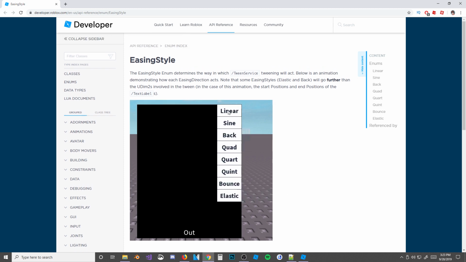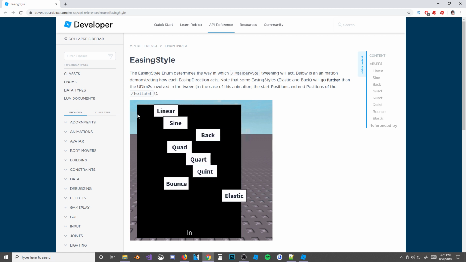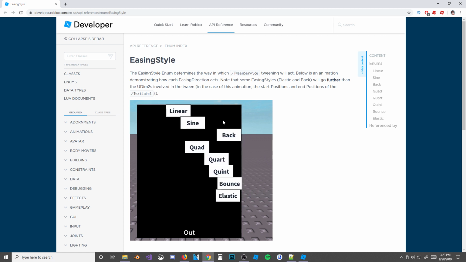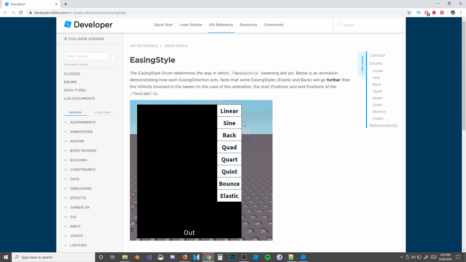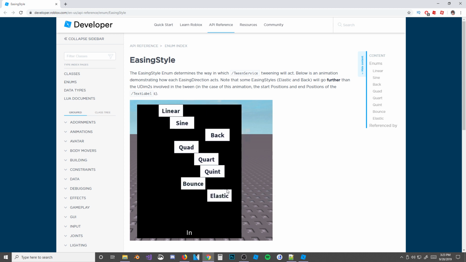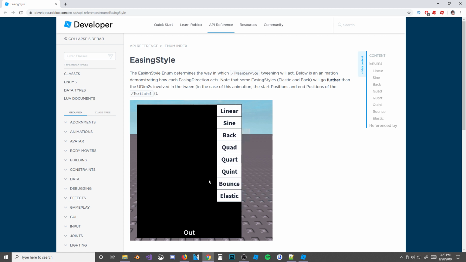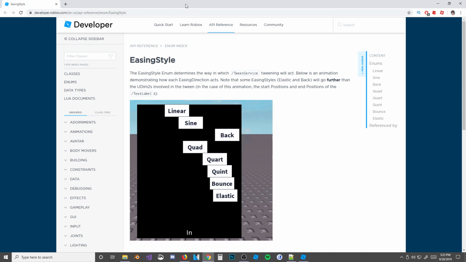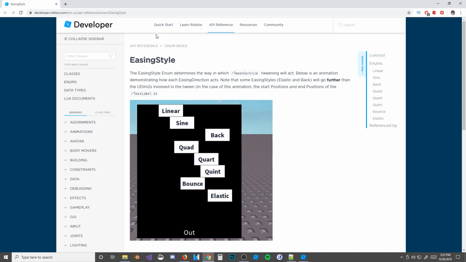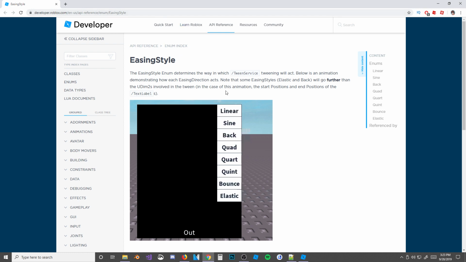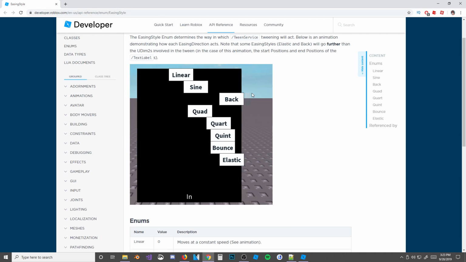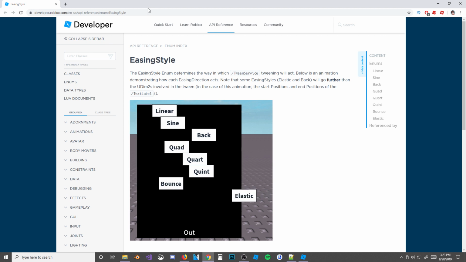And then Linear obviously goes one way, at the same speed. Sine, you see it goes all the way over, and then it slows down toward the end. And then all of these have different variations. But for this purpose, we're gonna be using Sine, just because it looks really smooth and nice. I like it a lot. Also, guys, if you want to see all the easing styles later on, I'm gonna leave a link to it in the description below so you can check it out for yourself.